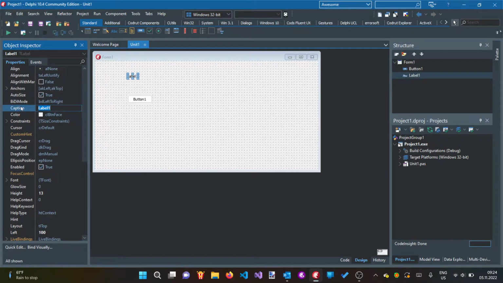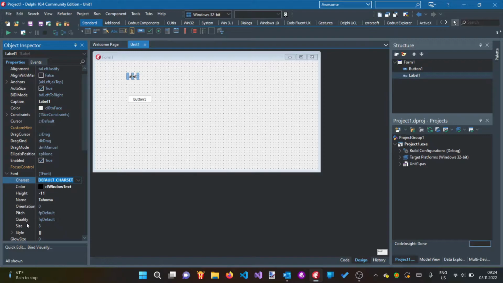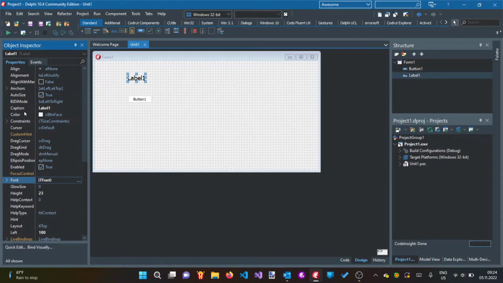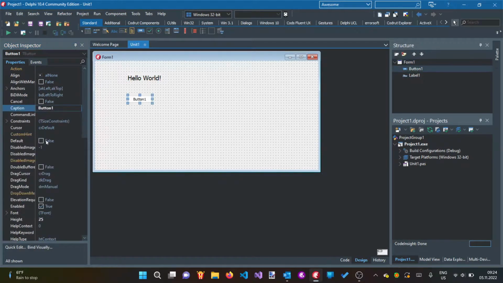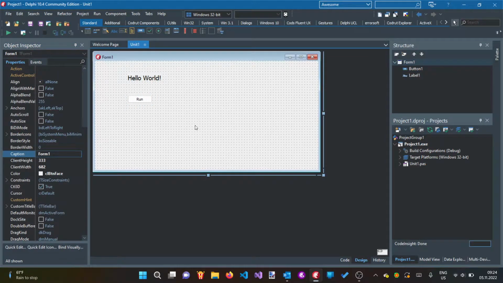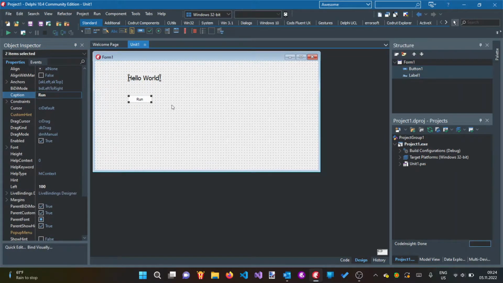For example, caption is what the label is going to show. Font obviously shows font settings. So let's expand this. And here, look, size 12, 14, all like that. So I want you to say hello world. Very simple. And here we're going to say run. You can also select more components at once like that.